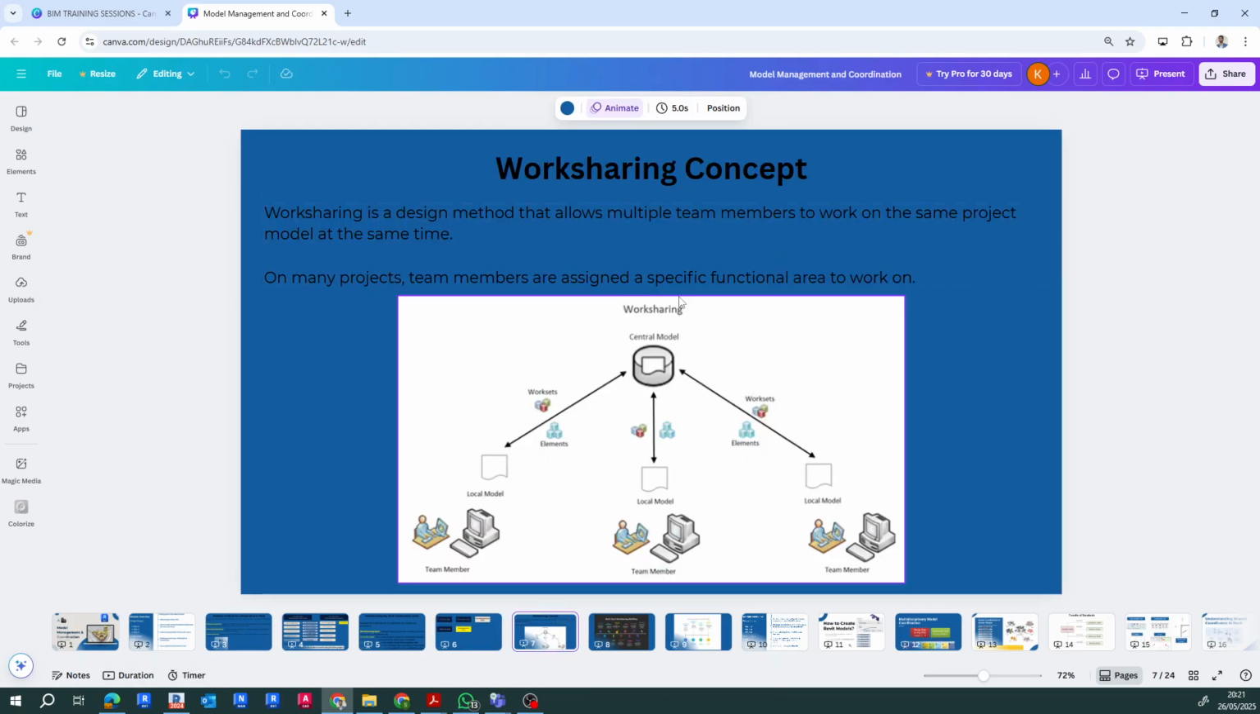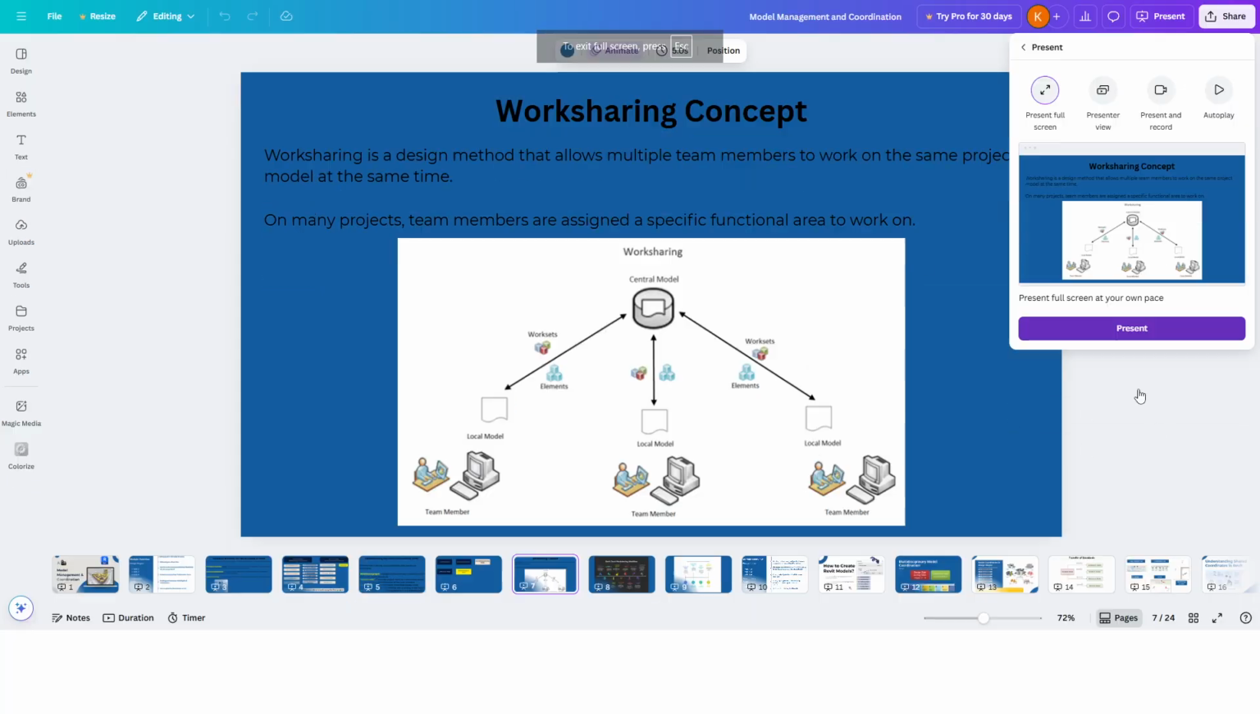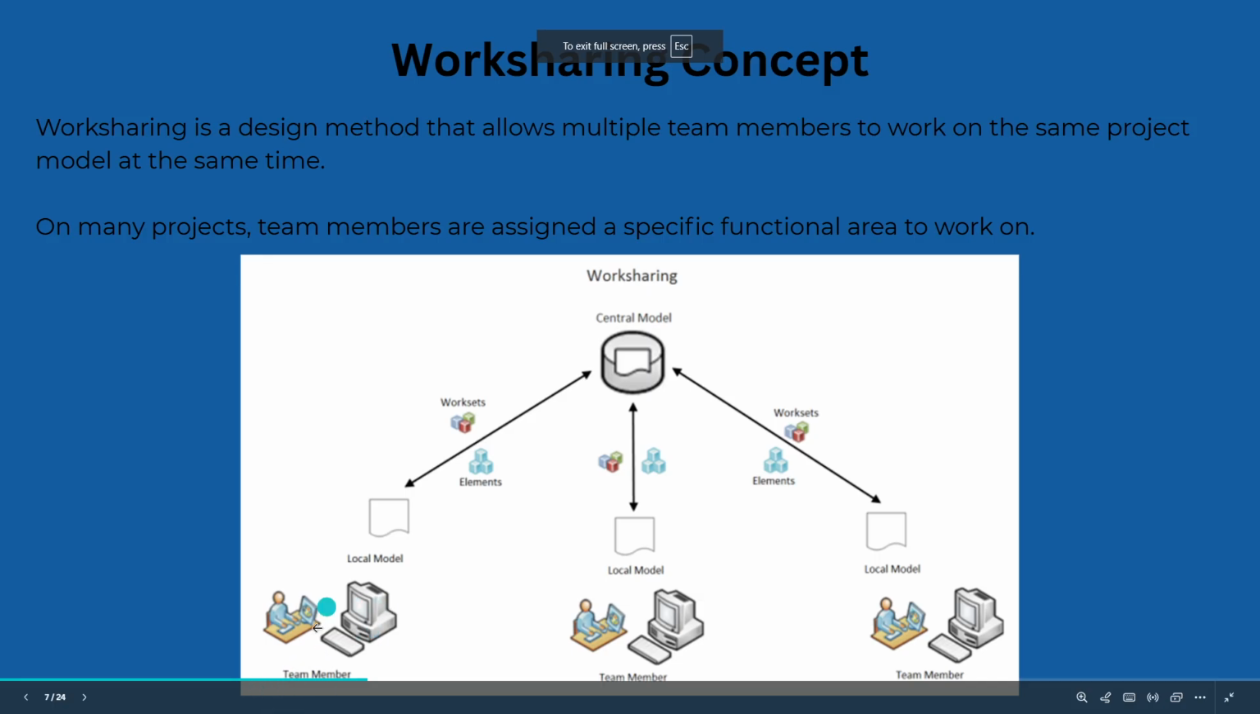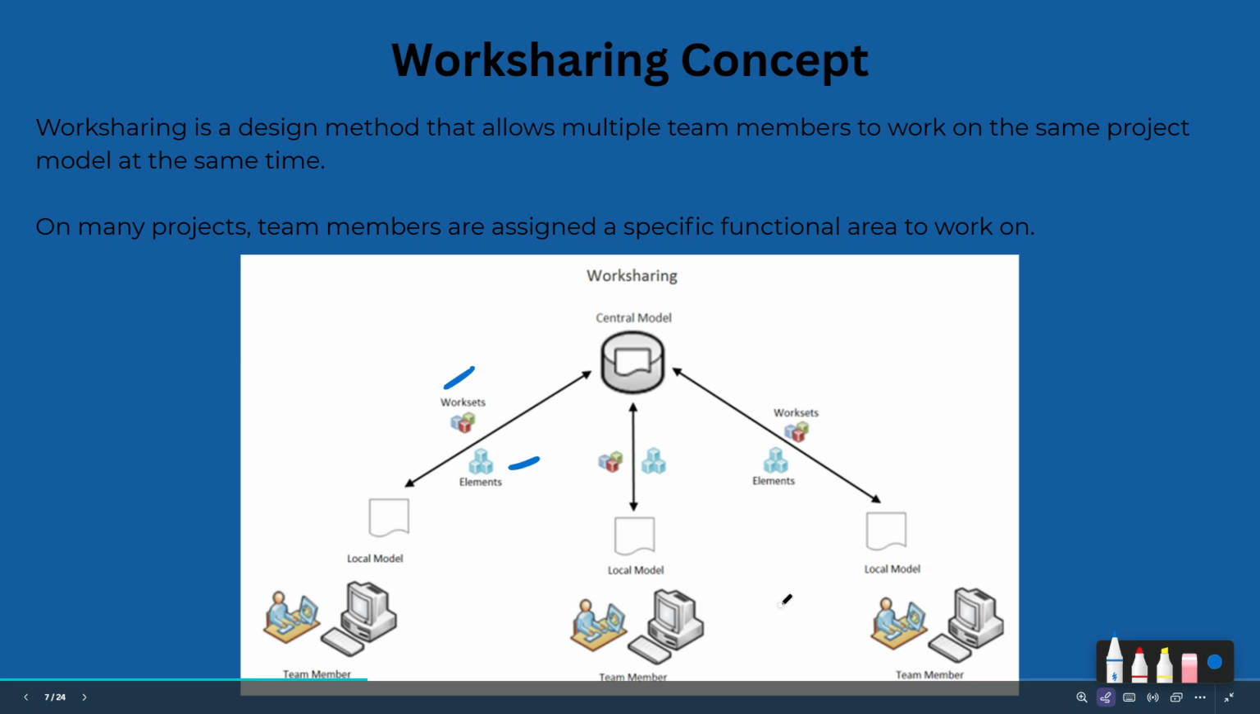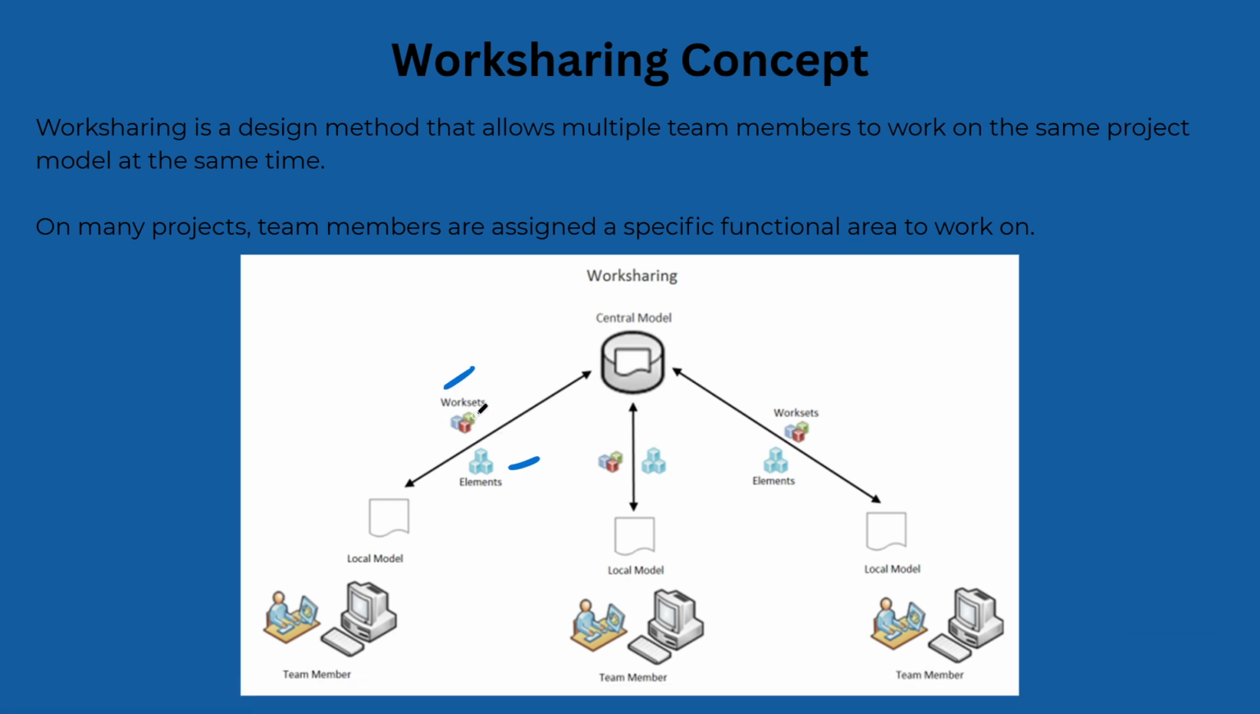As I was saying, the worksharing concept, how exactly it works. You have team members one, two, three opening the Revit model. There is a local model, which will be saved in a documents folder, where you can specify where to save the local model when you open any central model. There are worksets and elements associated with each team member. You basically collaborate with other team members while working in the Revit model mainly through worksets and elements.